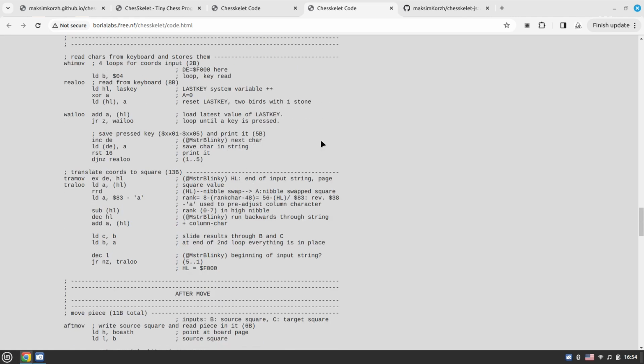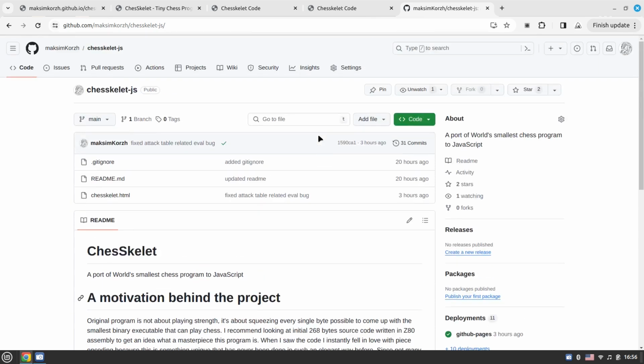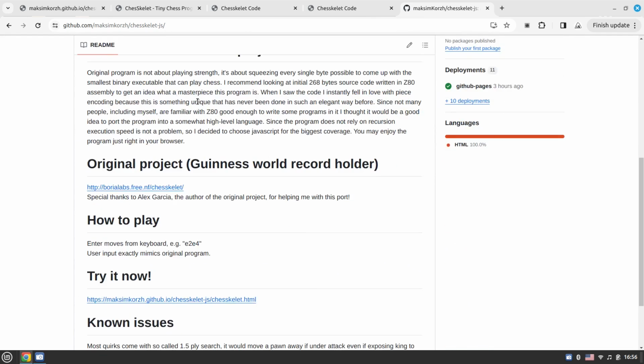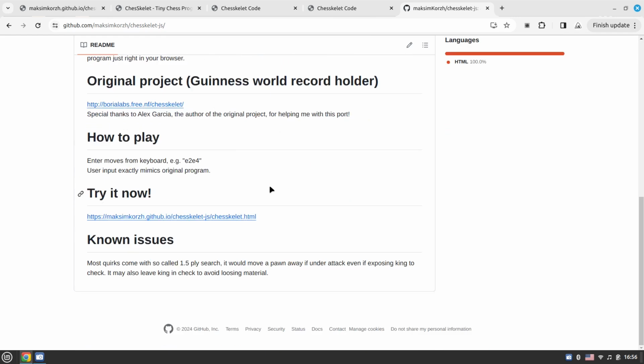The reason behind this is that I want this program to be accessible to as many people as possible, because I personally see great value in this particular program. Hopefully with JavaScript code, it would be much easier to understand how this works internally. So here is the GitHub page for my port, and you can read about the motivation I had doing this project. Here we have the link to the original project, how to play, and known issues.